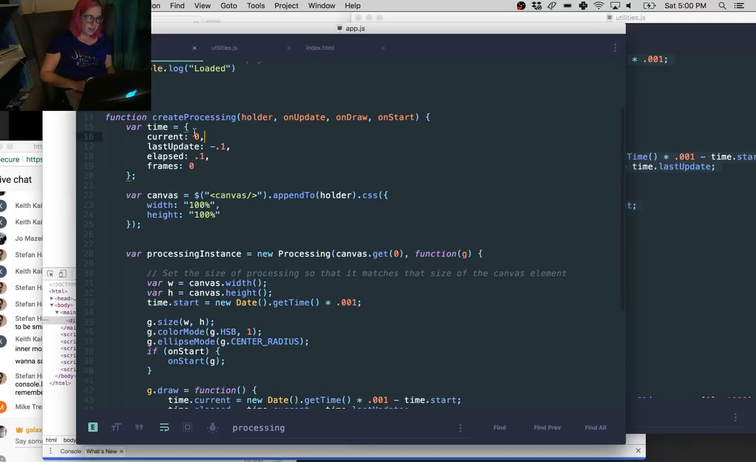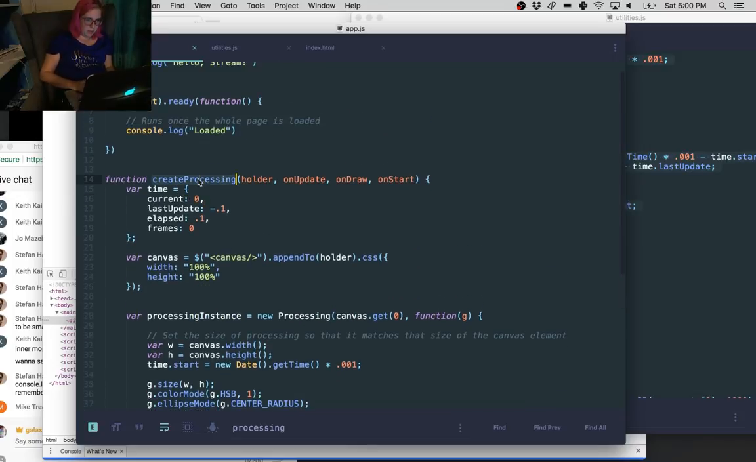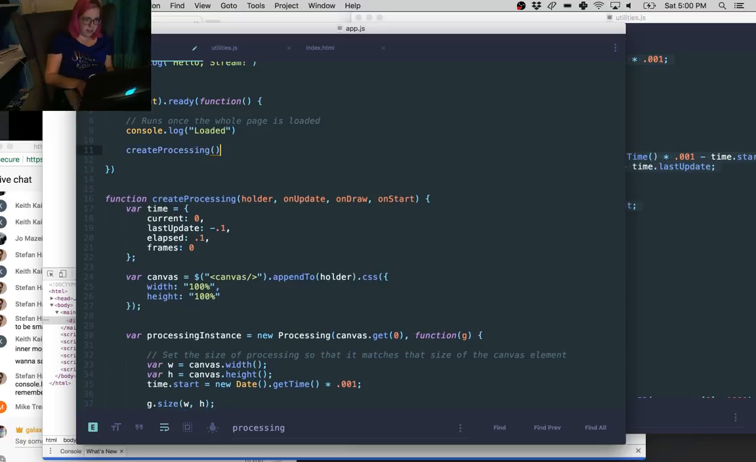Okay, so this is my create processing thing. First I'm gonna just go ahead and create some processing. So I need to give it a holder, which is a jQuery div. I'm going to use my view. Oops.